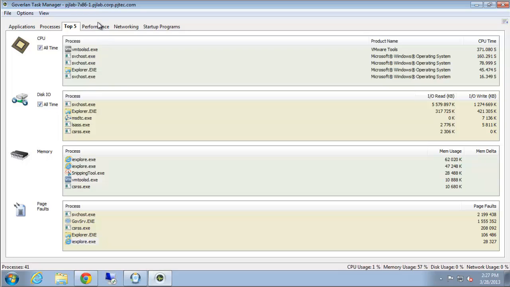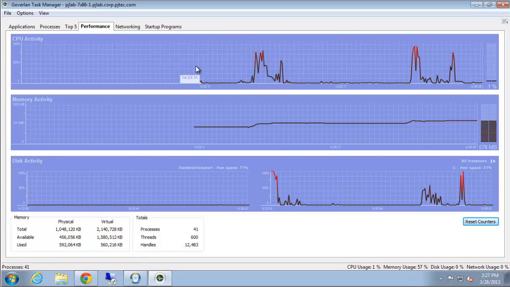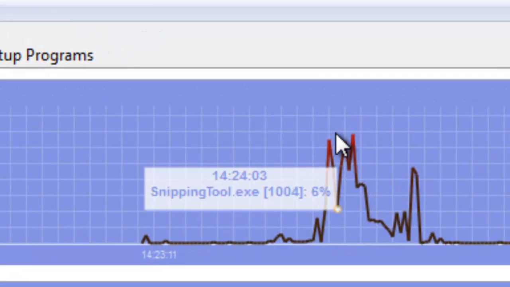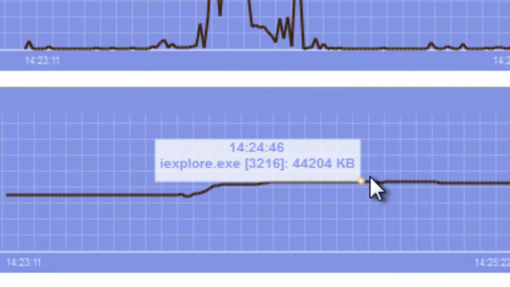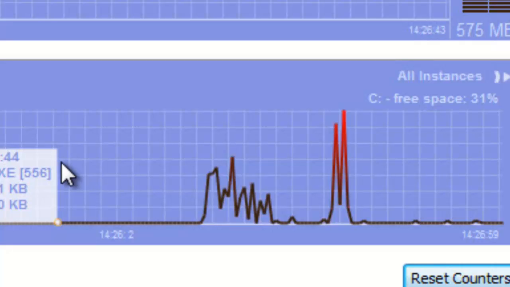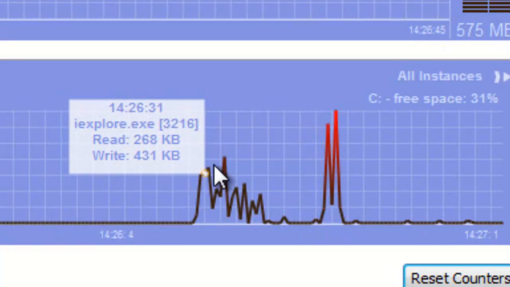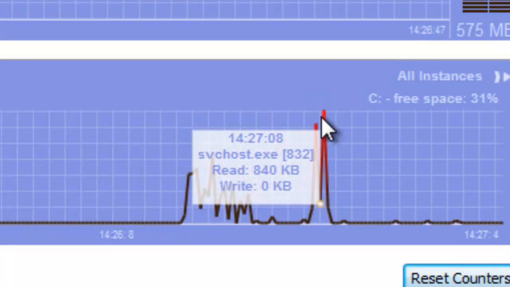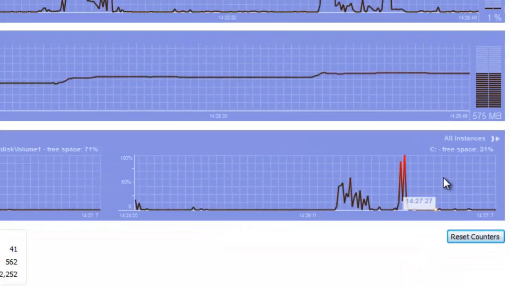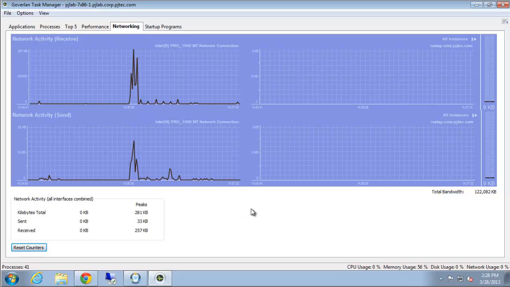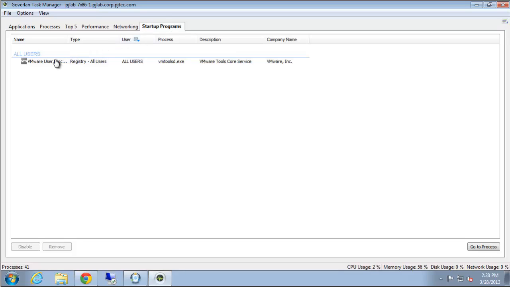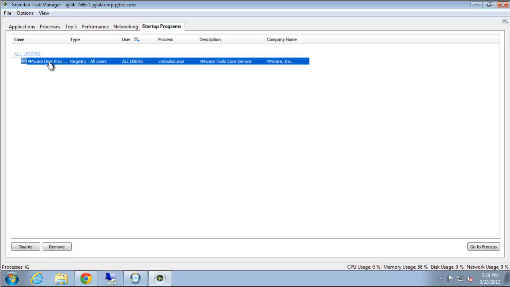Next we'll go to the performance tab, and here in the performance tab we can actually hover over peaks in the graphs and see which process is causing the peaks to occur or consuming the most resources at that time. We can go to the networking tab and see similar data, as well as the startup tab, which would show us any applications that are starting with any profile that might have logged into the computer in the past. We can disable these programs as well.